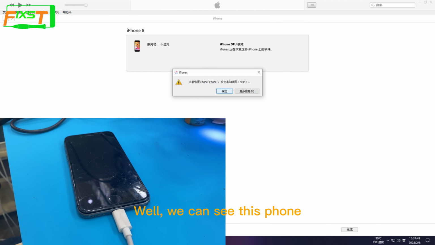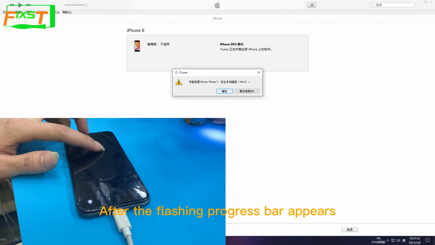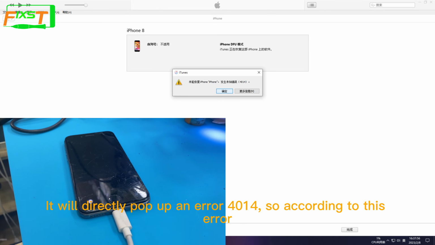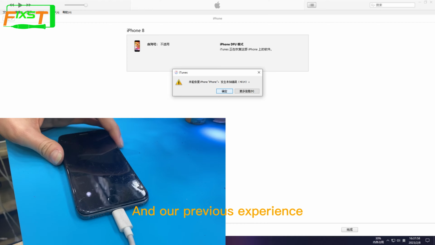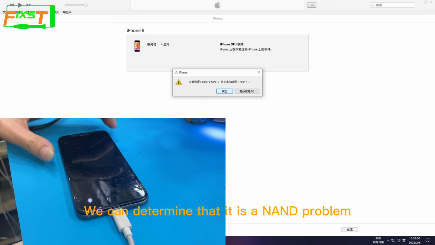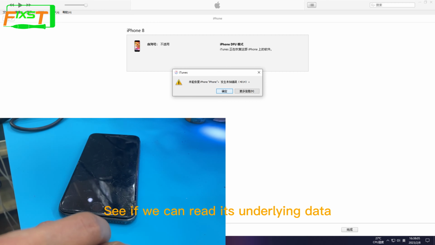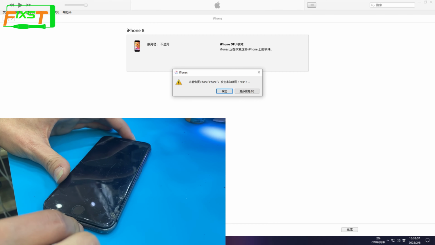Well, we can see this phone. After the flashing progress bar appears, it will directly pop up an error. So according to this error, and our previous experience, we can determine that it is a NAND problem. We first take out the old NAND and read it, to see if we can read its underlying data.